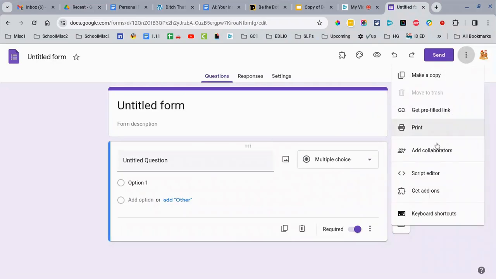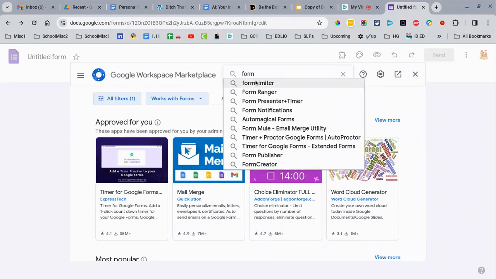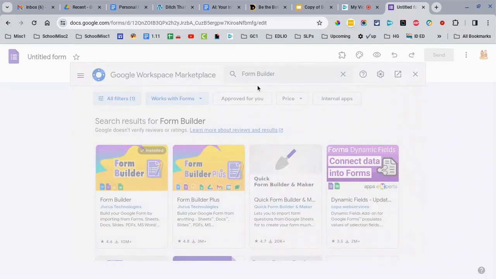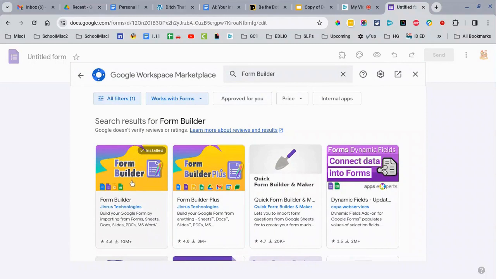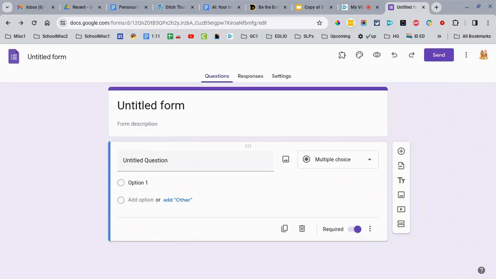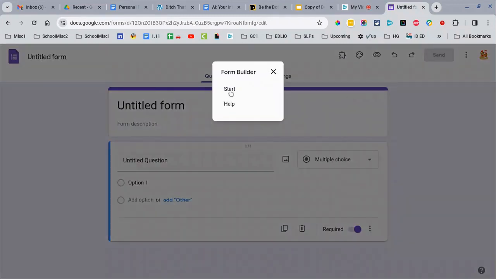So go to the three dots, get add-ons, and click on FormBuilder. You don't need FormBuilder Plus, just FormBuilder. And then you'll click on this that says install probably. Once it's installed, you'll go back to the puzzle piece and click add-ons and FormBuilder. Then you'll click start.